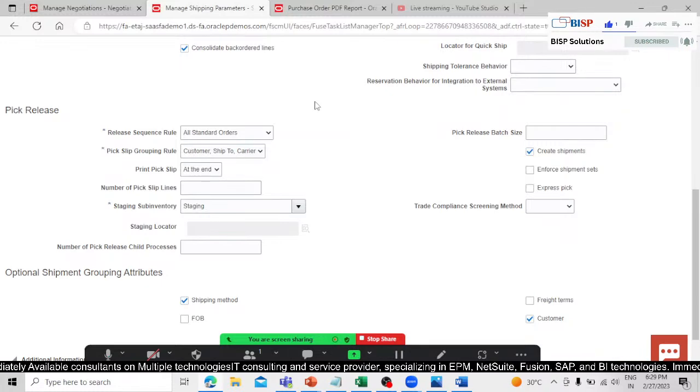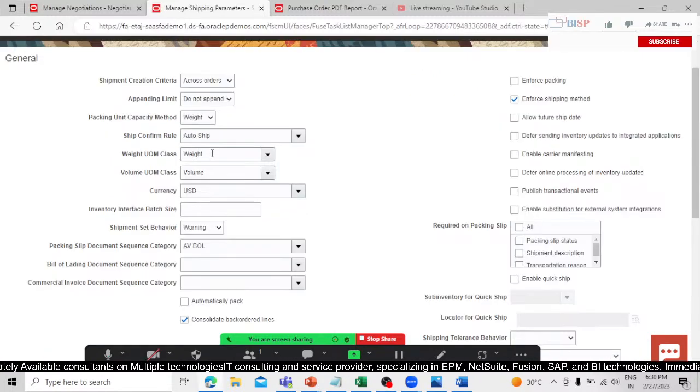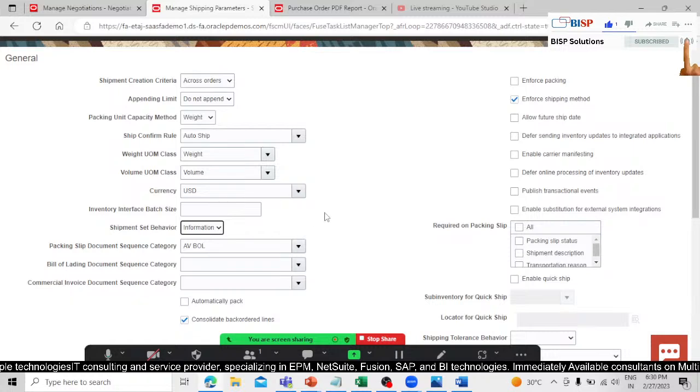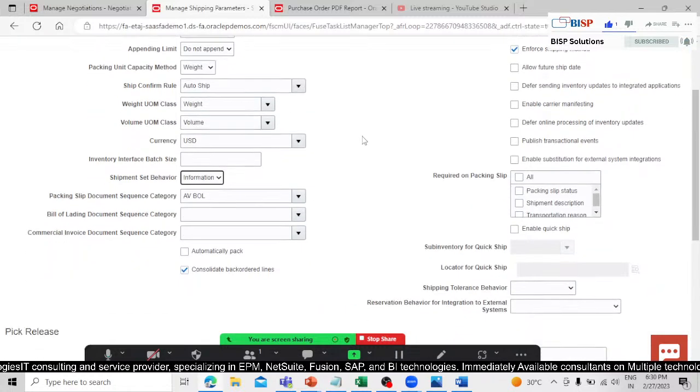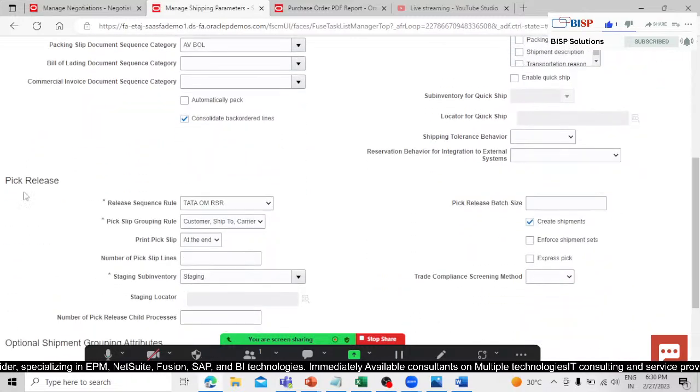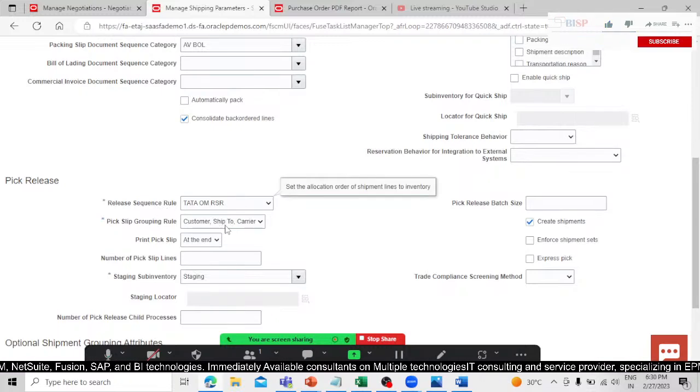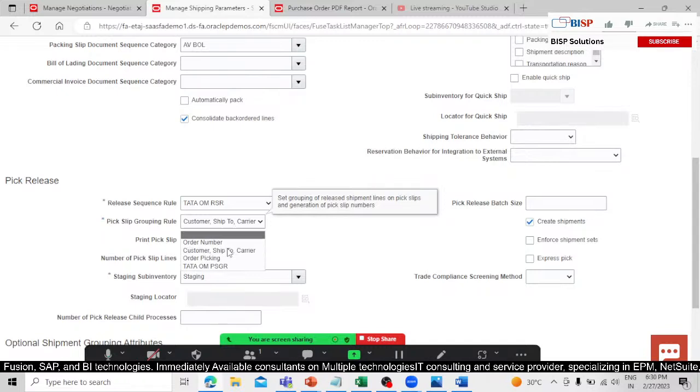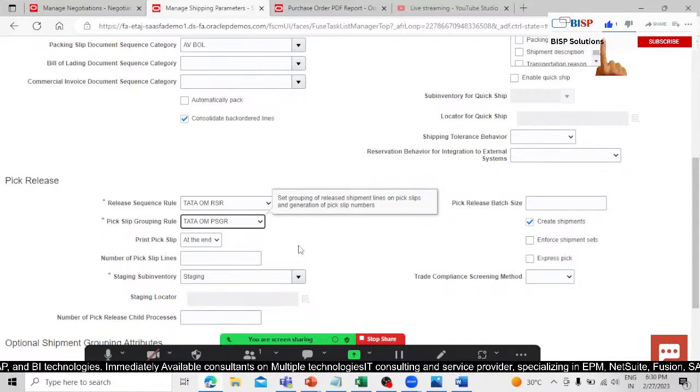We have the ship confirm weight. We need to measure the weight, right? We have the ship set behavior, the information you can set as per requirement. And we have the pick slip document sequence you can set. And we have the pick release. Under the pick release, we have the pick sequence rule. You can define our data. What is the grouping? So we have the data order management pick slip grouping rule, right?